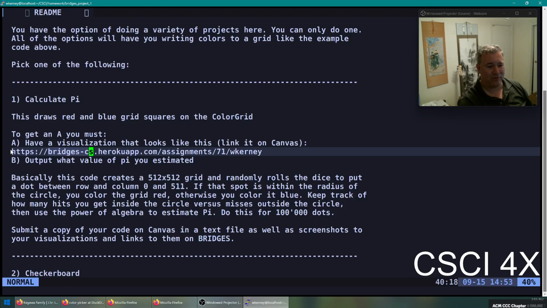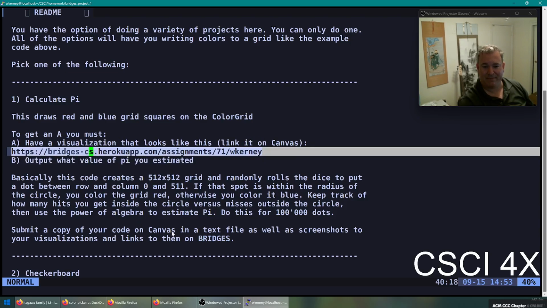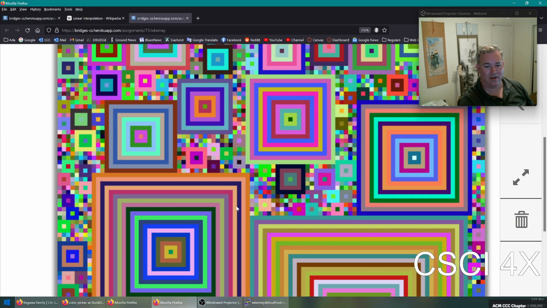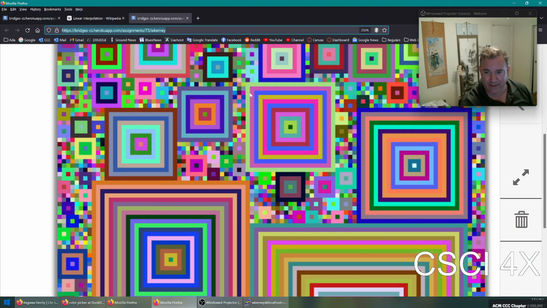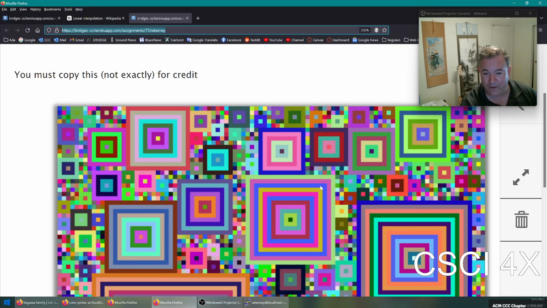So what you have to do is hold down Shift and click. Okay, makes sense? And then you can just come up here and hit paste. So this one is filling the color space with squares.